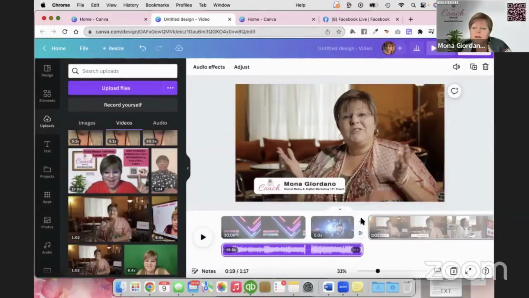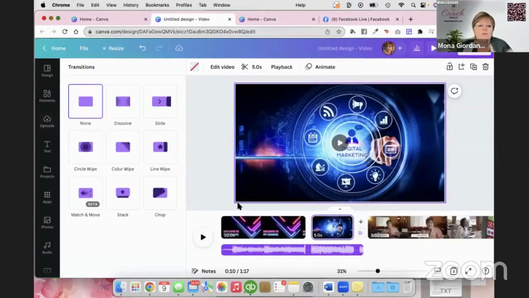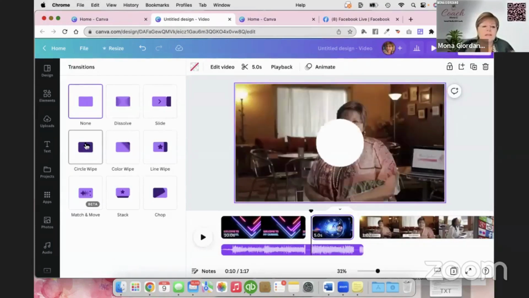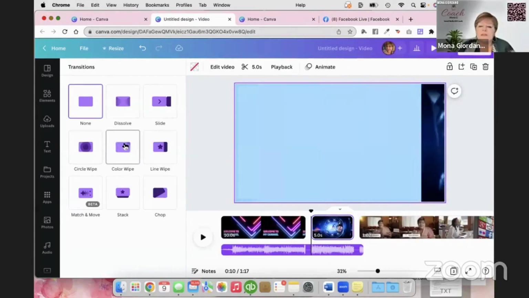See how when I hovered over that area, I got this little plus, which is to add a page, or this one right here, the little arrow looking thing, I can add a transition. So all I do is just click on that little transition, and then I have these transitions to choose from. Again, you can preview them by hovering over each one and see what it does. So see how that's going left to right or right to left, circle, color swipe.